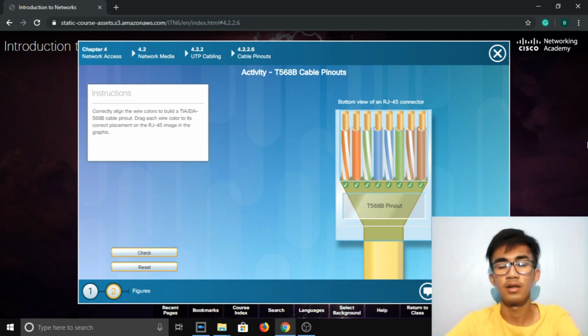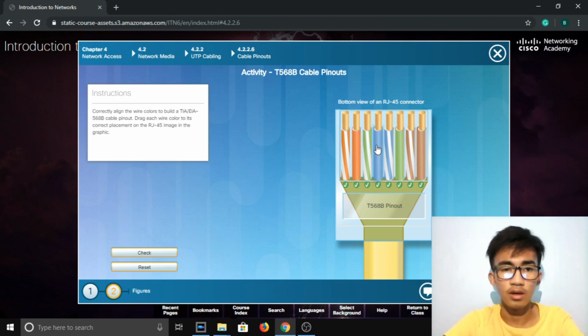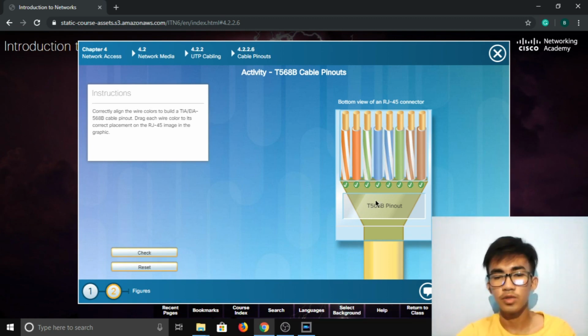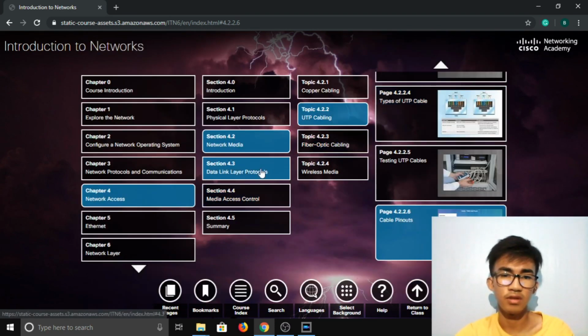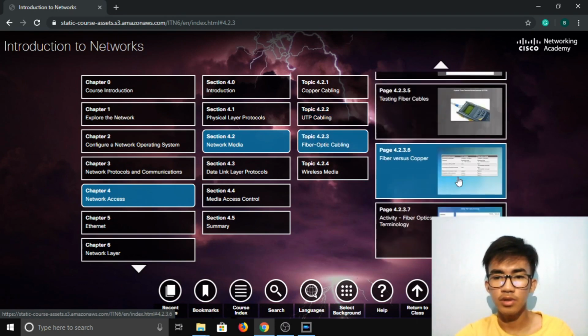So that's the color combination when doing the wire colors. Now let's proceed to the next activity. We'll find it in the same section 4.2, but in the topic 4.2.3.7.